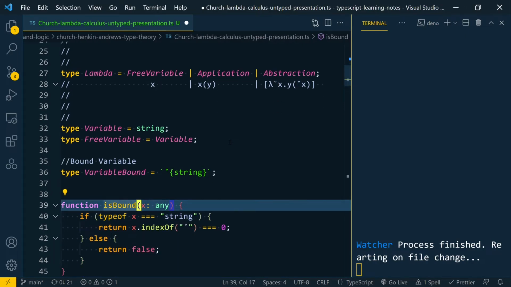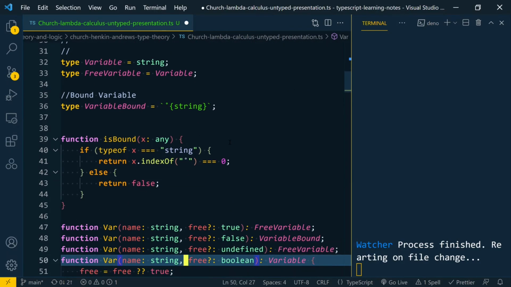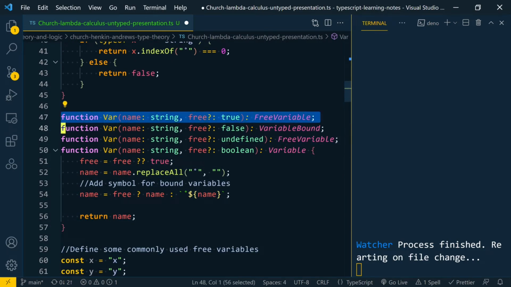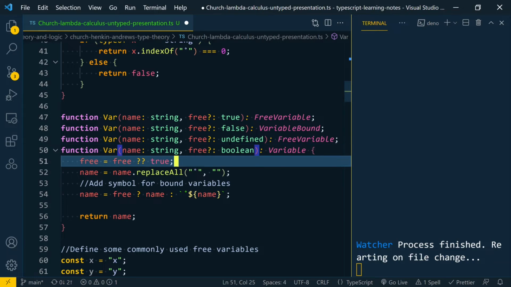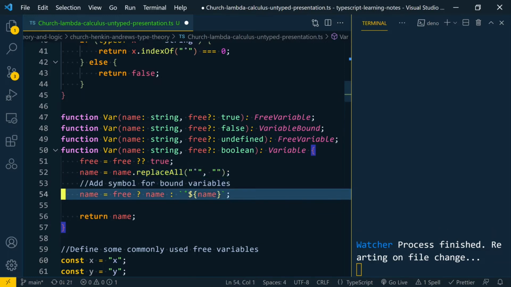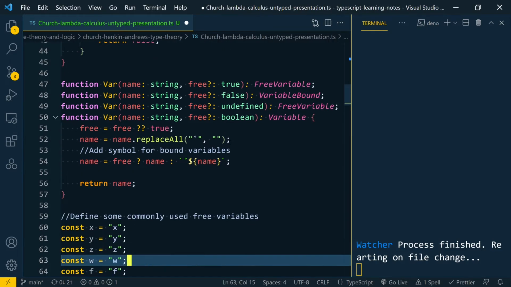Okay, this is just a predicate function to determine if something is a bound variable. If it's a string and it has a little circle at index 0, then we're going to call it a bound variable. And here's our variable constructor function. These are just overloads so that if we pass in different values for the second argument, which is the free argument, we're going to get the correct type from TypeScript. It defaults to free if you don't pass in the second argument. It's going to replace all instances of that circle character with the empty string. And then if it is free, it will just return that string with the circles deleted. If it's not free, it will add the circle back in, and it does it using a template literal, which is going to give it the correct type that we want for our bound variables. And so you're going to get your variable back.